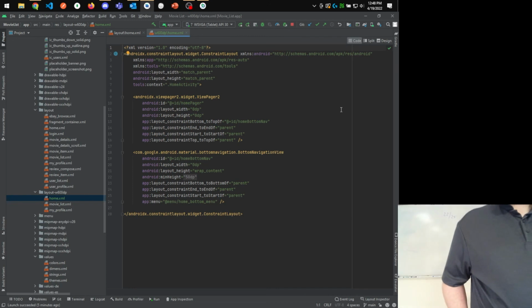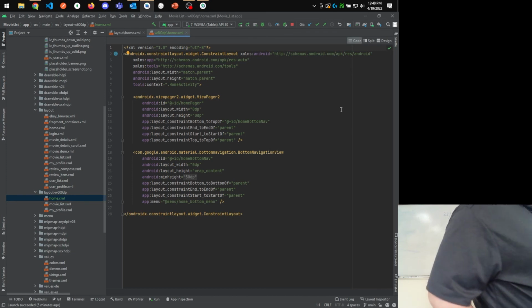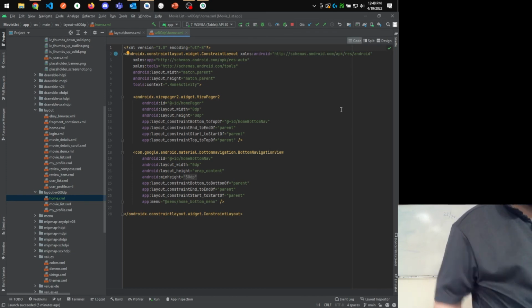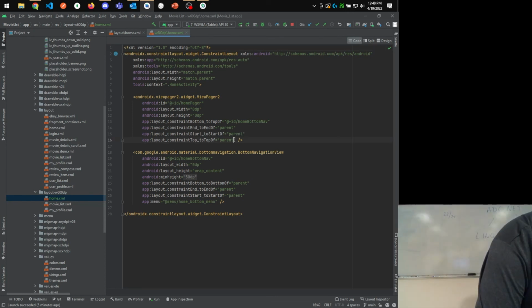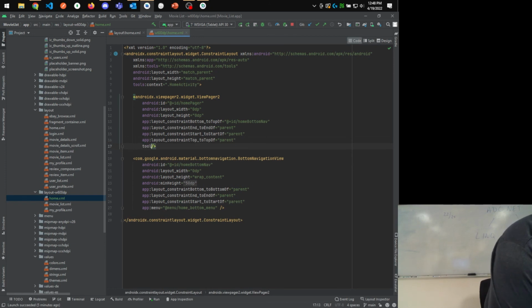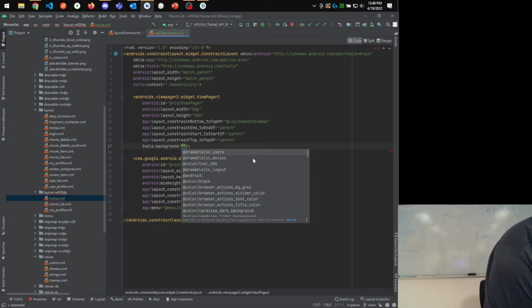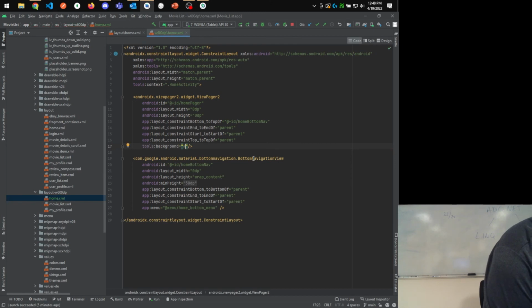Now, it can be helpful, just to try and make the designer work a little bit better, to put some sort of background color on this. Yeah, I made this copy. I may want to go ahead and put a background color in just so we can see where things are going. So maybe under the view pager, I'll enter tools background, and I'm going to do this as red.